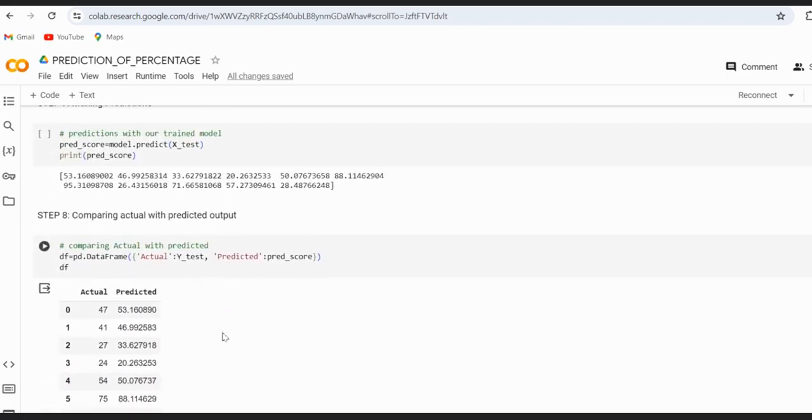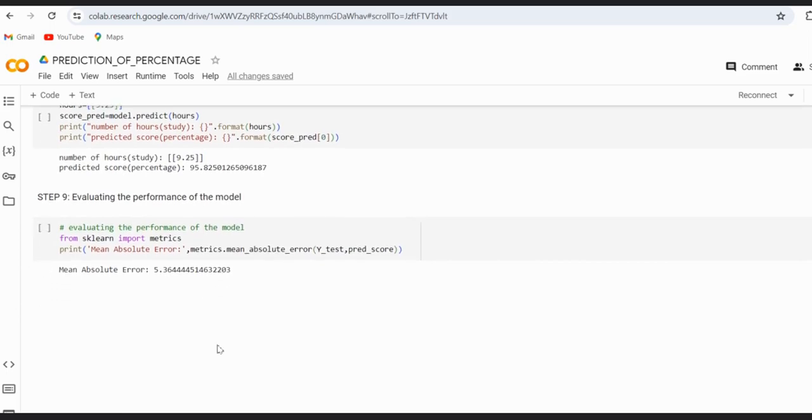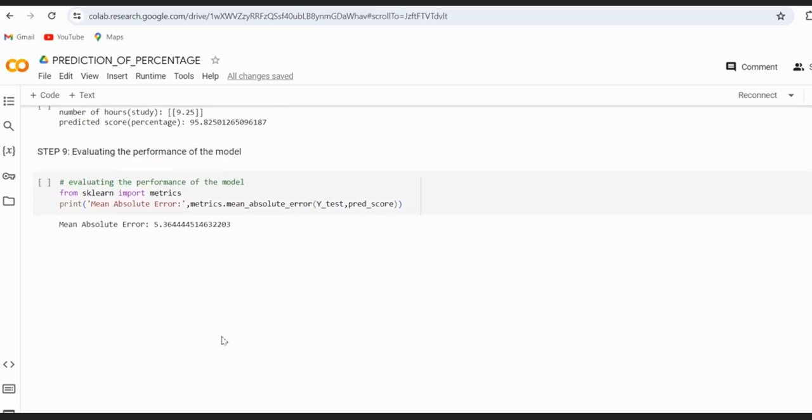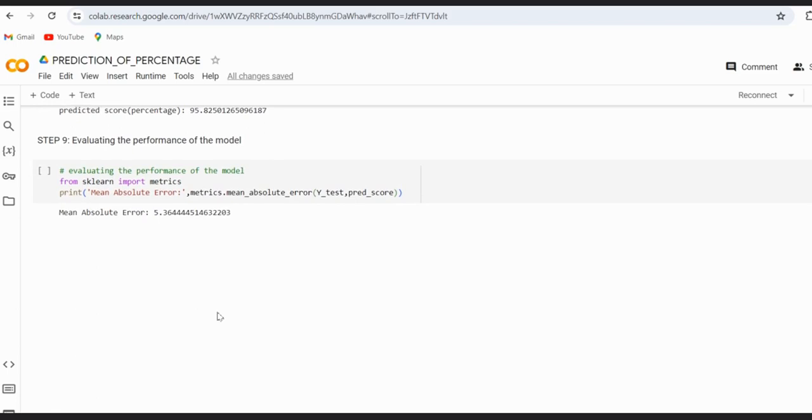After these predictions, we can evaluate the performance of the model. For this purpose, we are importing metrics from sklearn and calculating the mean absolute error. Mean absolute error is a simple yet powerful metric used to evaluate the accuracy of the regression model. Here, our result is 5.3644, which indicates an average measure of how far the model predicts from the actual target value.